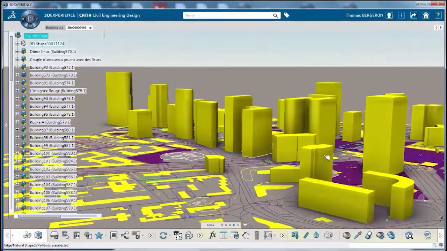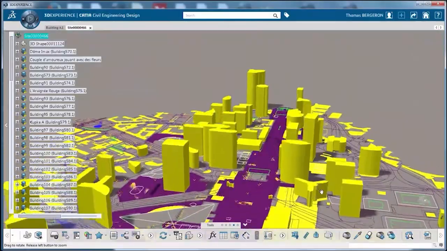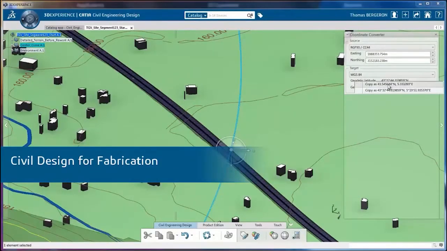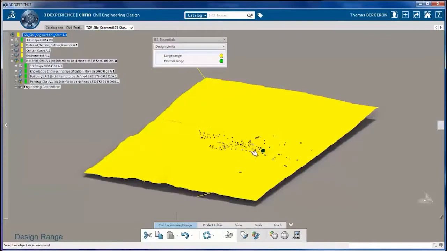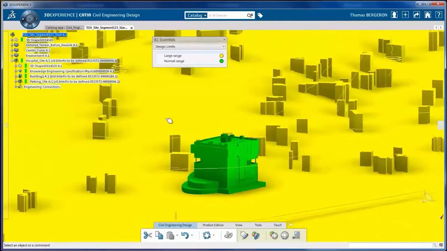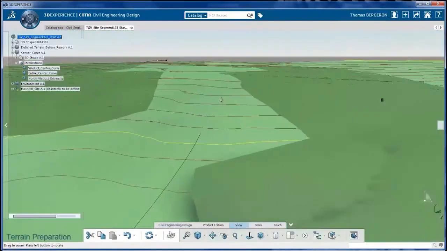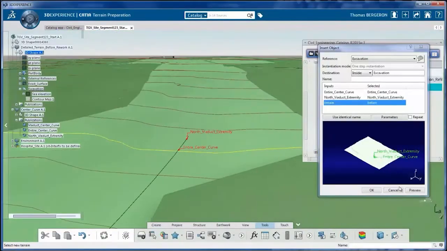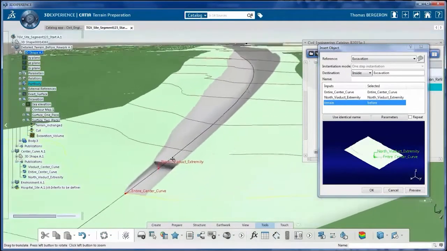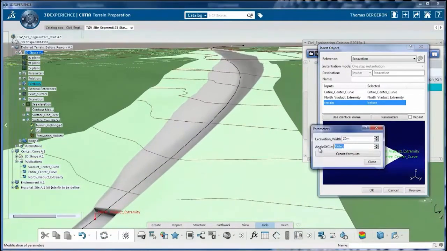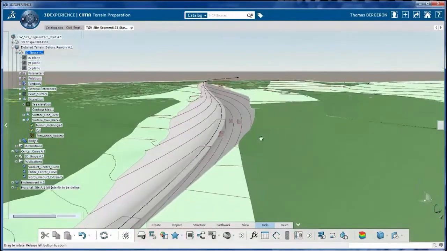When a planner starts to evaluate the environmental impact of a construction site, using geolocation, a civil engineer can accurately position normal range and large range scale scan data and existing condition models for the planned site. Users can model the desired site terrain, confirm the excavation volume required, and remove it from the model terrain mesh to create the final excavated terrain.